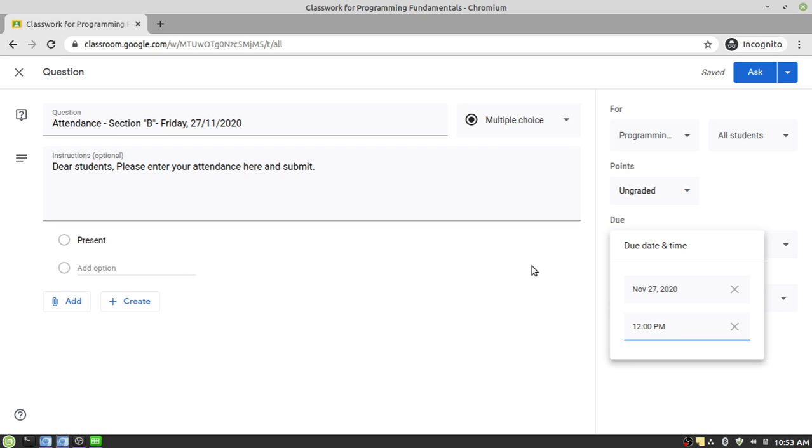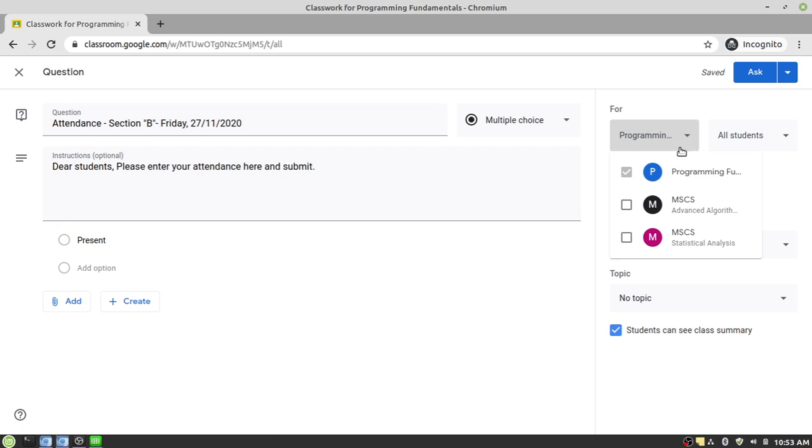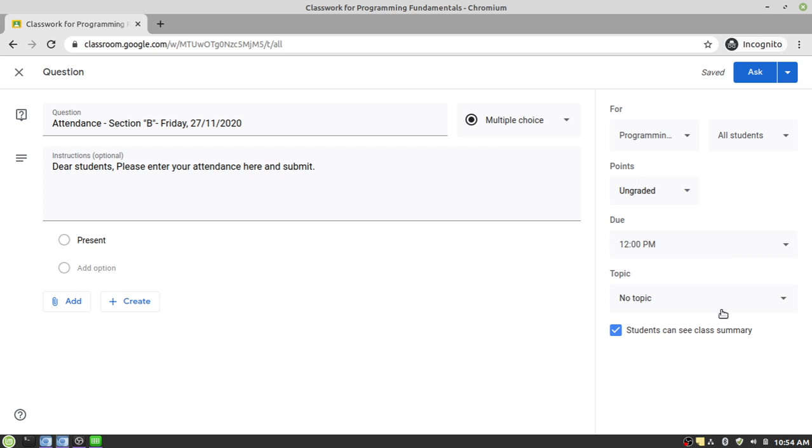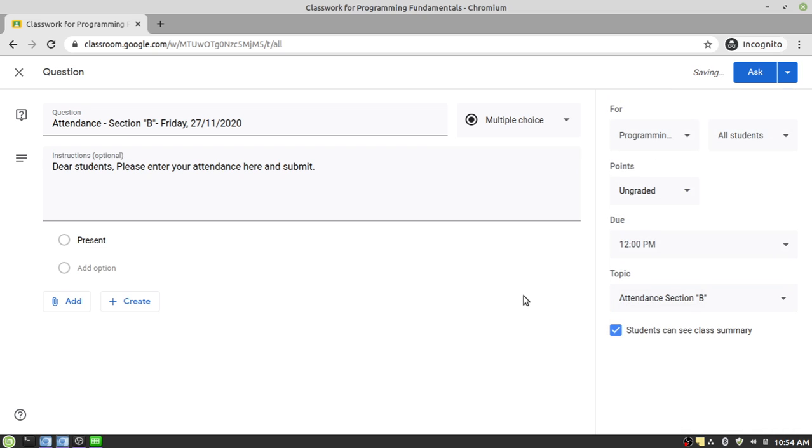After selecting this option, as I mentioned earlier, you need to organize the stuff. So this attendance is related with section B, so I have to post it in the folder attendance for section B. Select the folder. You can also check or uncheck this option. It's not that important. I do not want the students to see how many students were present, so I will uncheck this box.